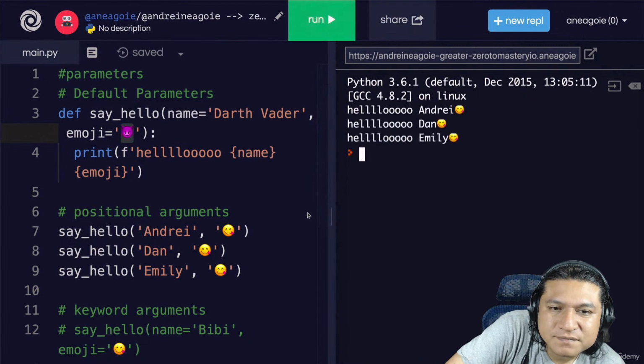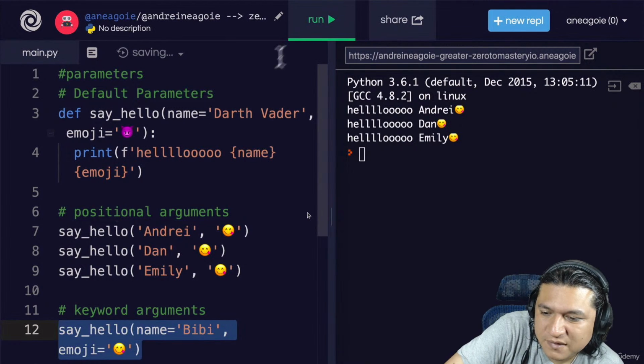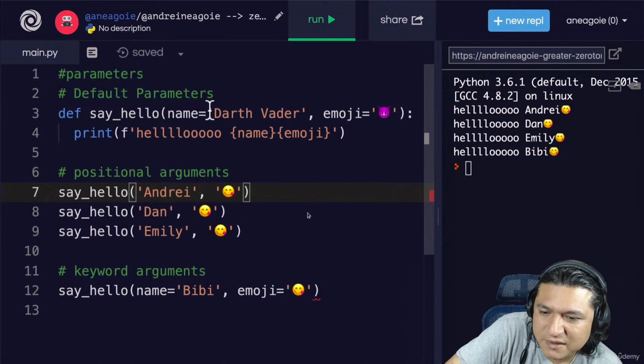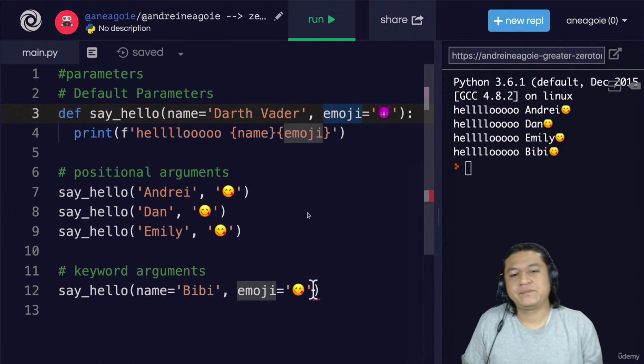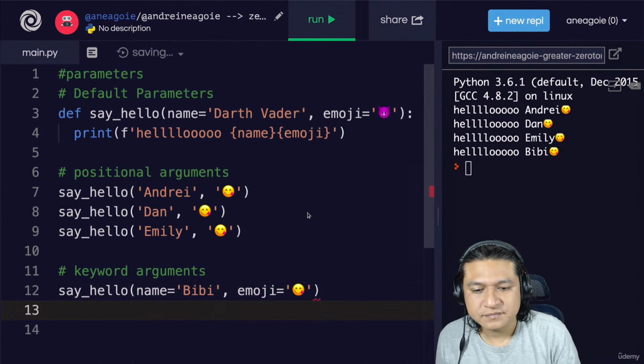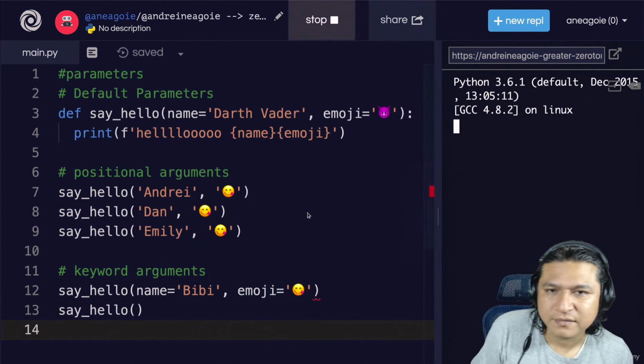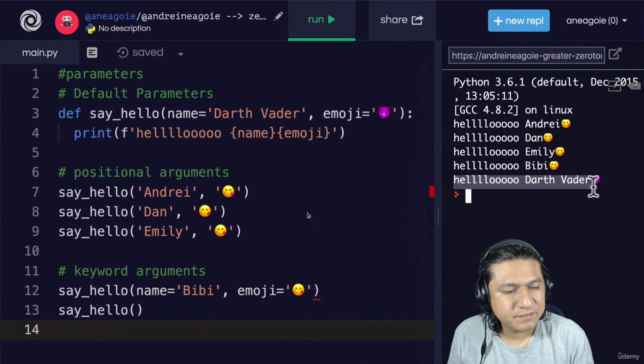Well, if I run my program, everything works the same. If I use keyword arguments and run my program, nothing changes. However, default parameters allow us to do something interesting. For example, if I run another function, say hello, but I forget to give it parameters or arguments, well, if I run this, I get hello, Darth Vader.